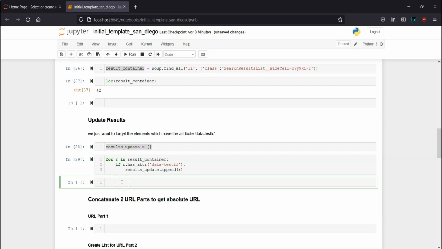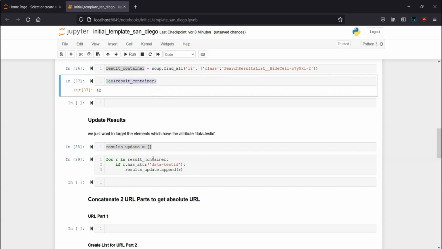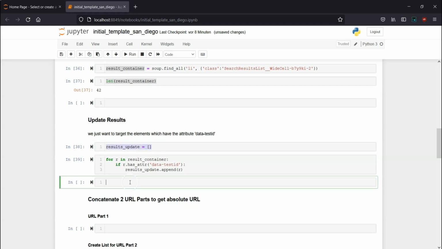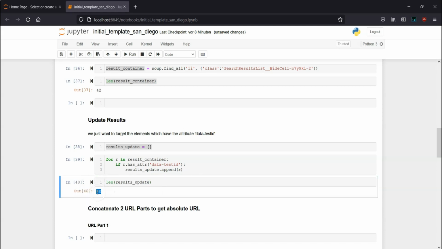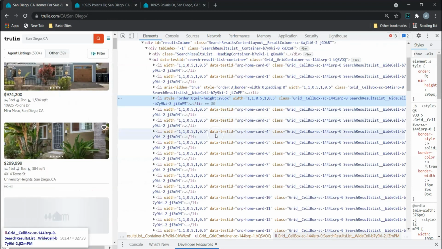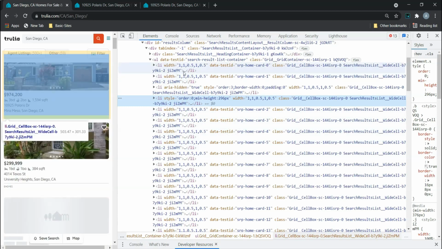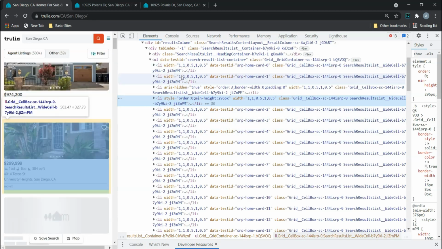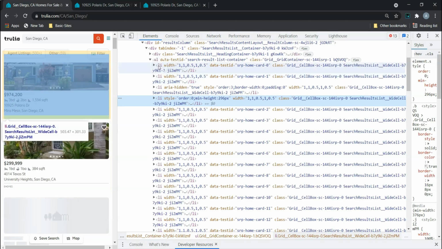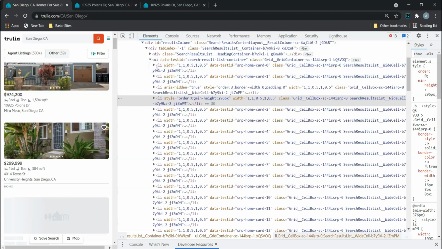And in the next step, let's repeat this process and check the length of the results update list. So length of results update. And now voila, we have just 40 results. Now this makes sense. So again, first of all, we had 42 results. We checked how the HTML is actually structured, how the logic looks, and we found out that for every li tag, we have the results stored underneath, except number 3 and number 4.